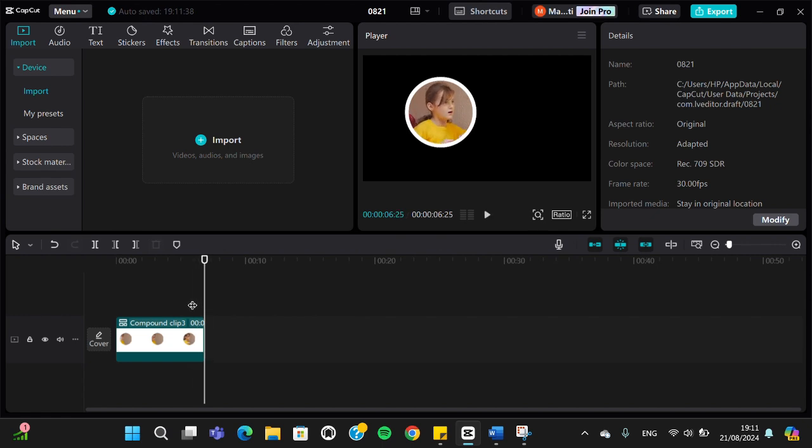Alright guys, and that's all the way to make a circular crop with border in CapCut PC. I hope this video will be useful for you.